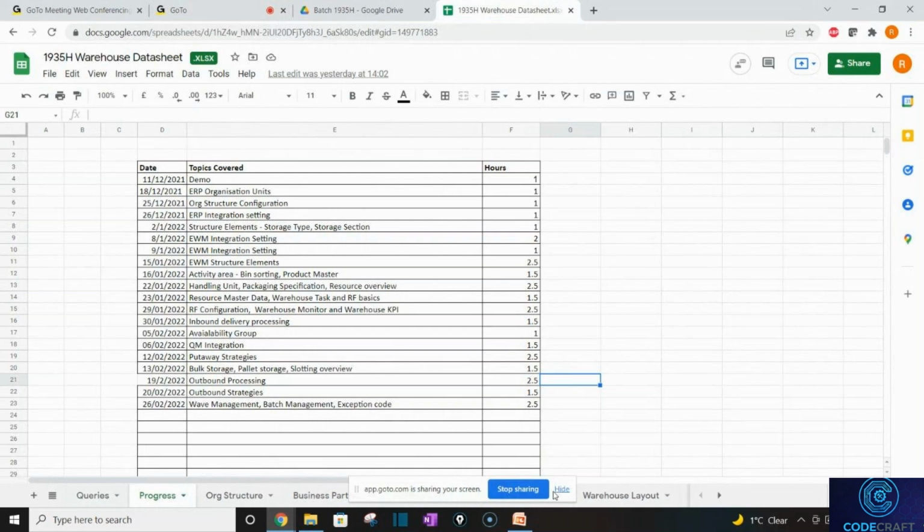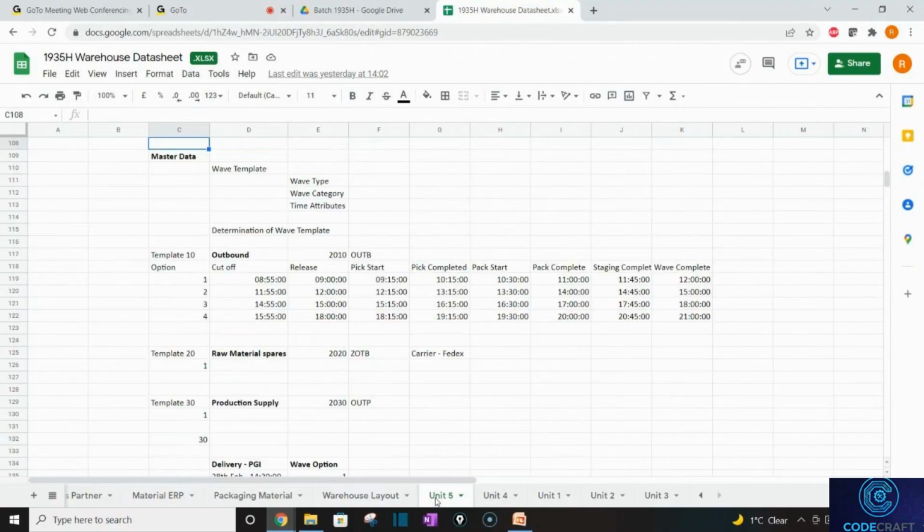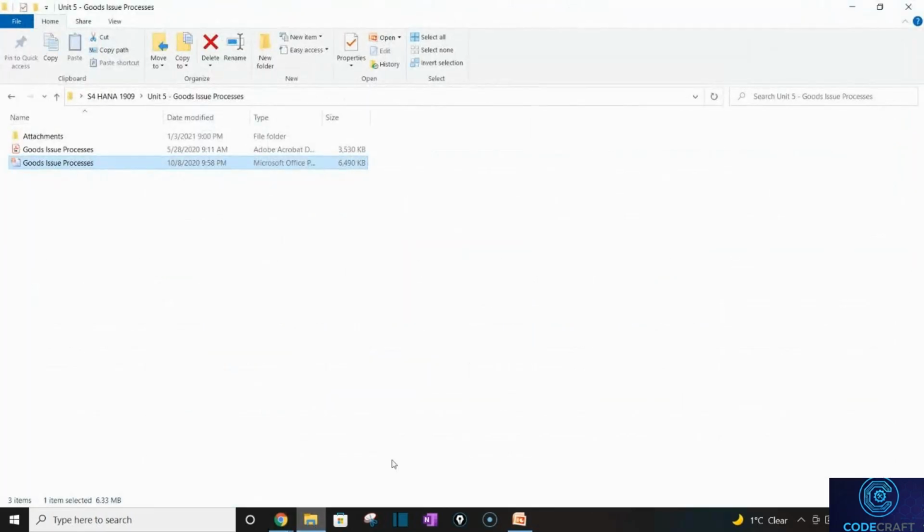Then we created several outbound deliveries and we tested whether the right wave options were determined. So the important point we understood was, we should never be too early, not too late while determining the right wave template option. We also spoke about the batch managed material, and we also spoke about, what was the other topic? About the exception codes.